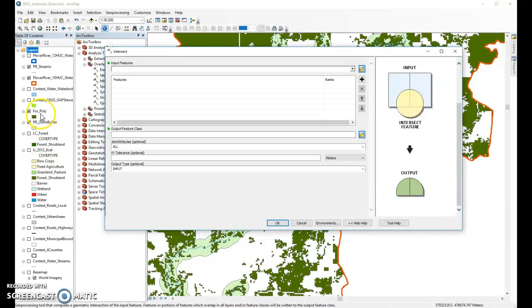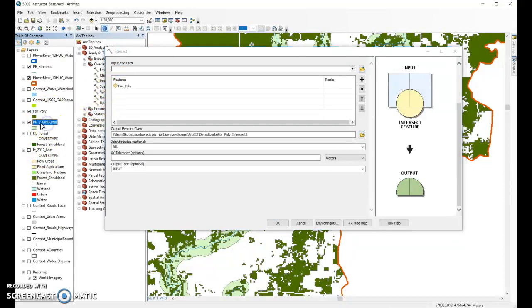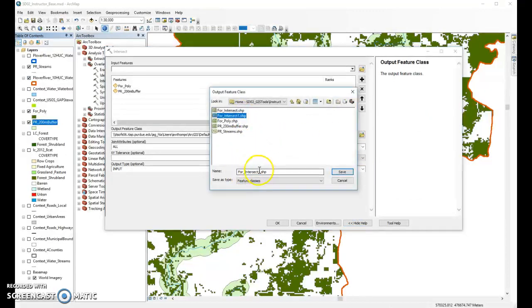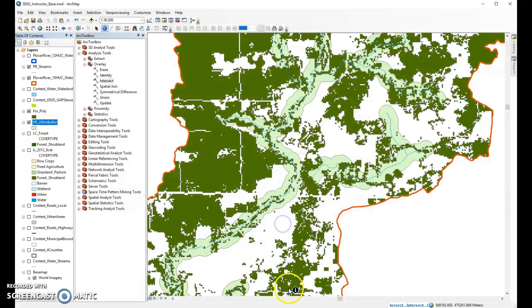So that's what we're going to do here. We're going to grab our forest poly layer, and we're going to grab our 200-meter buffer, and we're going to put them together. And I'm going to tell it where I want it to save, and you'll see that I have had a couple of video problems, and so I've run this a couple of different times. So I'll label this forest intersect 2, go ahead and hit OK. Bring this all back in together.